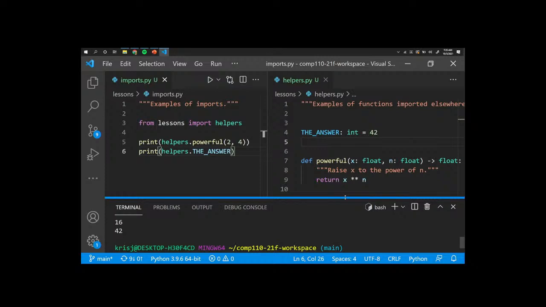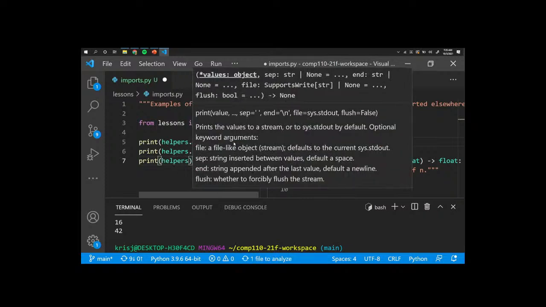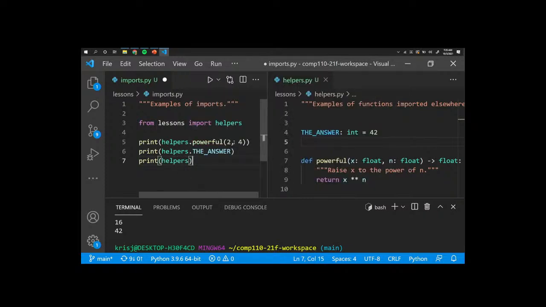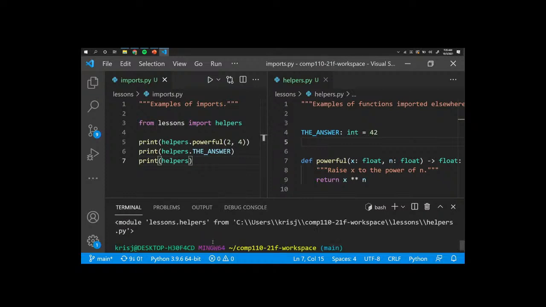Interesting. So the question is, could we print helpers, and what would happen? This is something I don't think I've tried, but I love demonstrating new things live. I think what we're going to see is something that says we have an object of type class module, because we're dealing with a module, and in theory, that's all of the contents of its globals frame. So if I were to try this one more time, yeah, we see module lessons.helpers, and then where that file was loaded from.